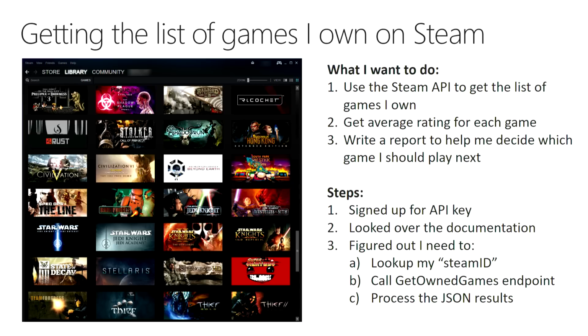I know that to call these methods, I first have to get what's called my Steam ID. I have a profile name. I need to do a lookup to get the ID that they use internally. And then I'm going to call that getOwnedGames function to get all my games. And then I have to process the JSON results. If I were to extend this demo, I could do the lookup of ratings and things like that. I won't have time to cover that today, but I have a post. All this code is up on GitHub if you're interested in checking it out for yourself.